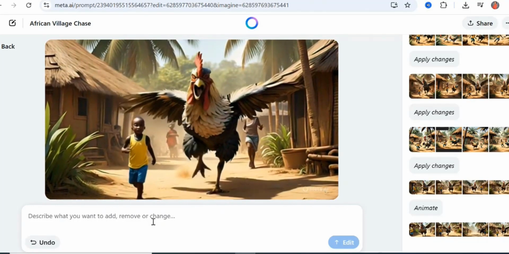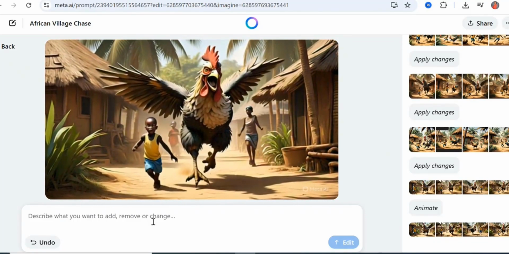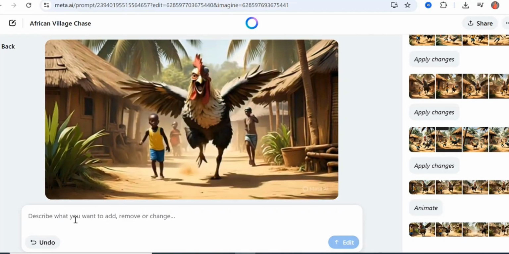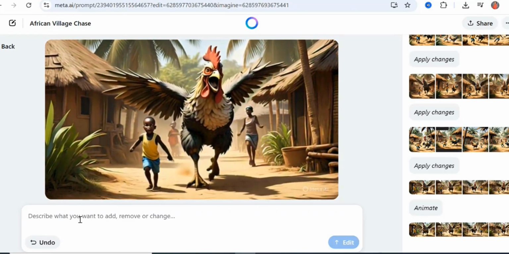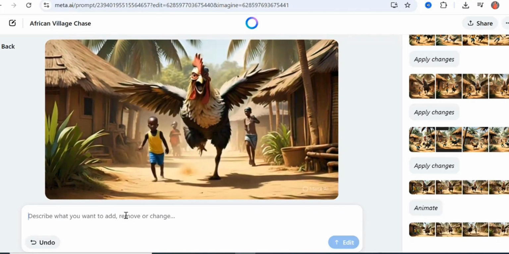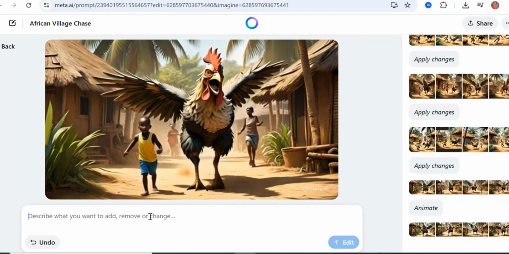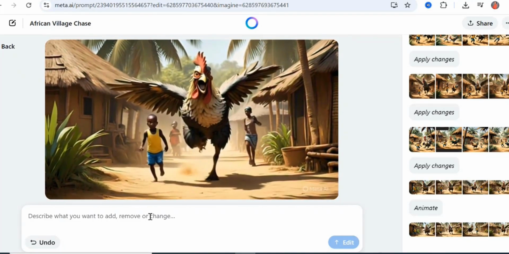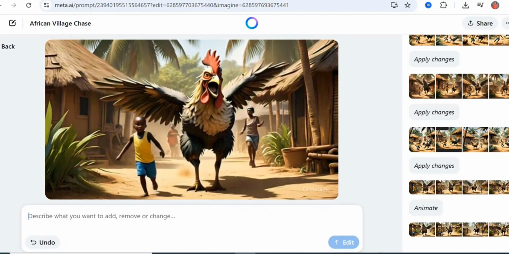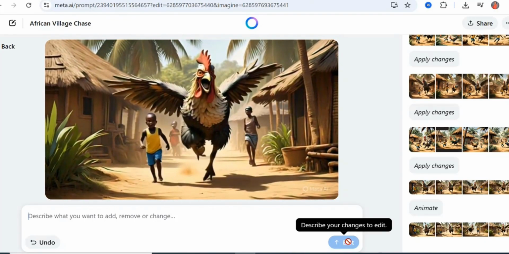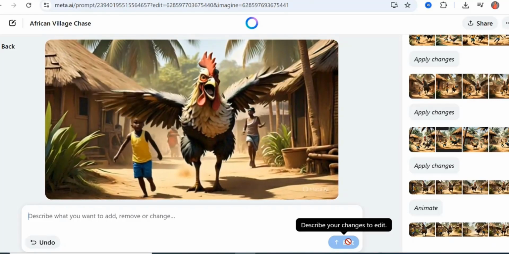Now if you do not like this animation it has given to you, you can come over to this part that says describe what you want to add, remove or change. Once you've described how you want your animation to be, you go ahead and click on edit and it will put in your changes for you.